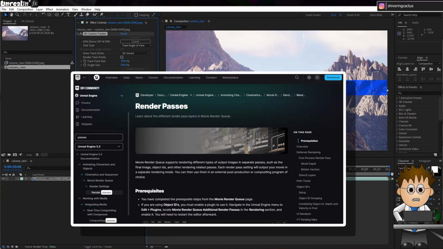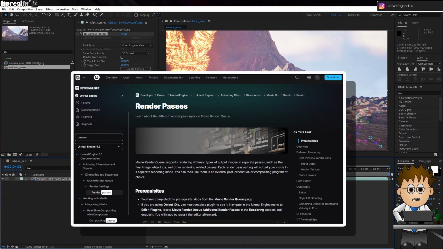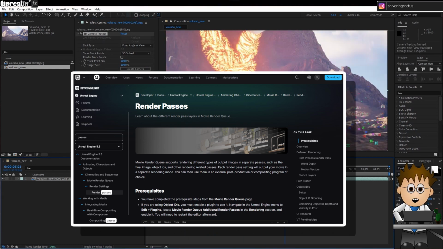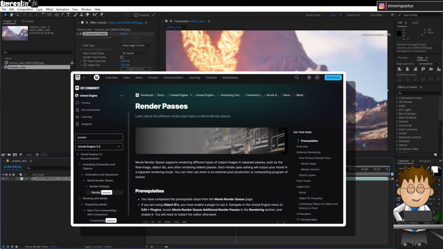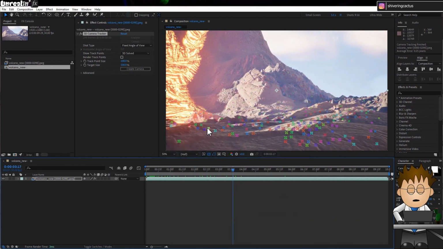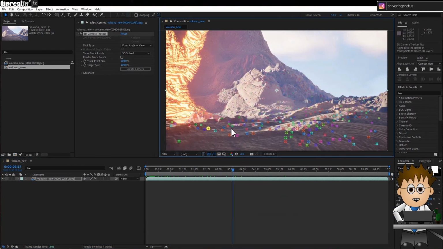There are tantalizing options when rendering in Unreal to include different passes, but these seem to have been built with high-end compositor Nuke in mind. There's something called stencil layers, but I've not investigated that yet.